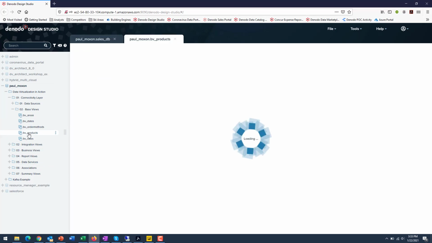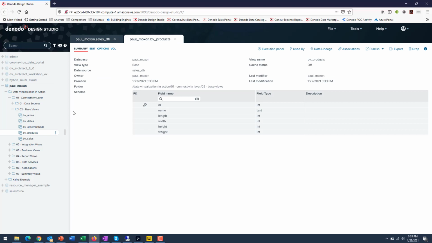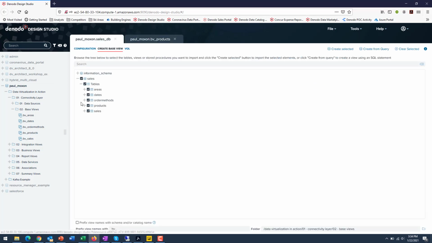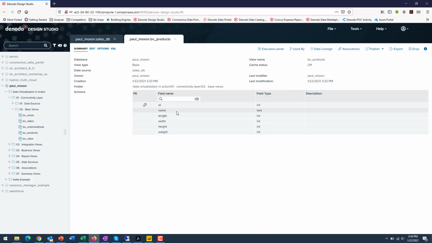So if I select any one of these base views, you can see that the schema is a direct representation of the schema in the actual database itself. If I go and look at products here, you can see it's got ID, name, length, width, height, etc., ints and a varchar. If I look at the base view, it's got ID, name, length, width, height, weight, etc., ints, and a text. So converted to the Denodo type model, but it's a direct representation of that underlying table in that MySQL database.